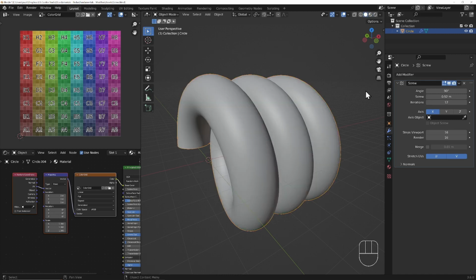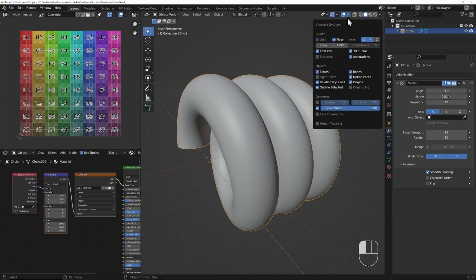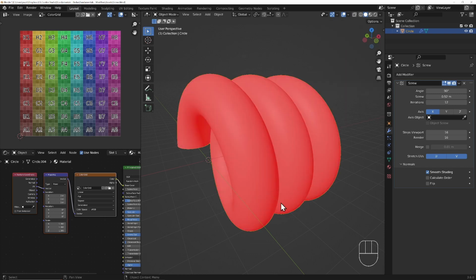Lastly, we have some options for correcting any normals issues. By default, smooth shading is enabled, and disabling this will switch the object to flat shading. To see what the next two options do, I'll enable face orientation in my viewport displays.